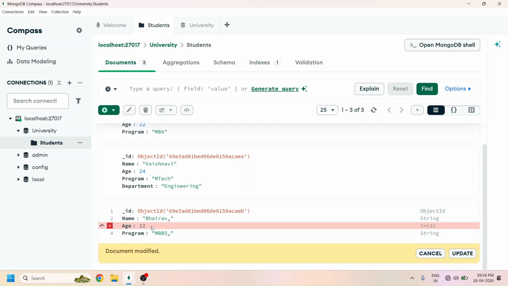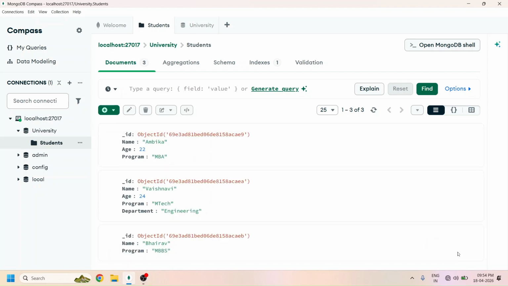As soon as you delete something, the deleted content will be highlighted in red color, and a message will be shown saying that the document has been modified. Do you want to update it? Yes, I want to update it. If you want to update it, you press update. Otherwise you can revert the changes here also. So I'm clicking on update, and here I have the modified content. The last document now only contains 2 fields.